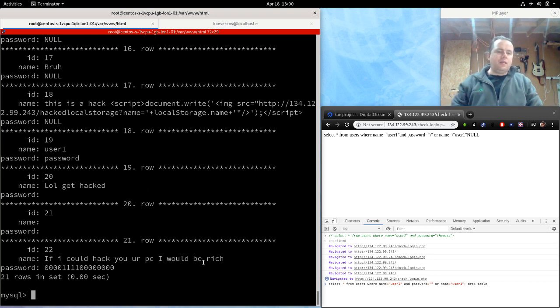So let's say, now the problem here with this database is that I can see that password. And if I can see that password, now I don't care about your password. I don't care about your computer.